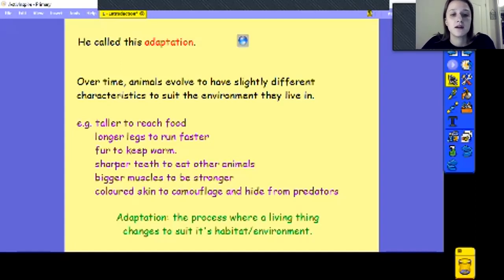It might be that they have longer legs to run faster, and that might be helpful if they're an animal that needs to escape from prey. Could be that they have fur to keep warm. Well, if an animal gets longer fur and it keeps it warmer in a really cold environment, that one's more likely to survive. It might be that they have sharper teeth so that they can eat other animals, or it could be that they eat plants like the video that we've just shown.